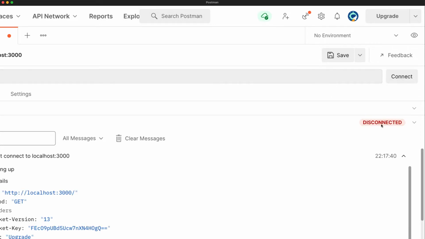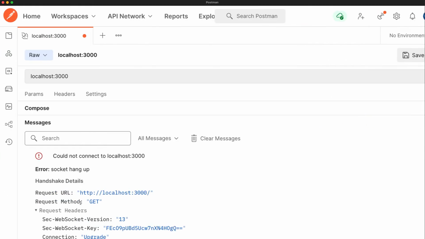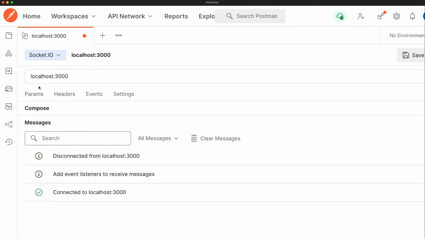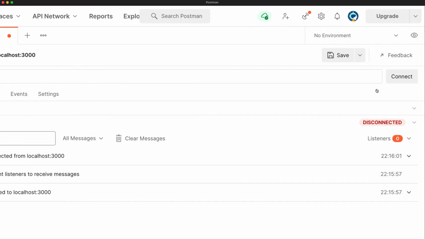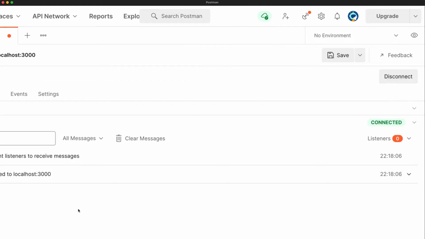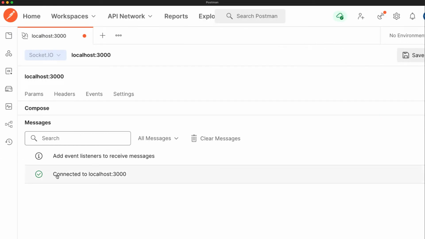And then we are getting again an error, like we cannot connect to the WebSocket. Why? Because I am selecting here the row. So you need to use socket.io as well, because I am using the socket.io library. It has some special protocol, and Postman is communicating using that protocol. So I will try again to connect. As you see here, we are connected. We got connected to localhost 3000.